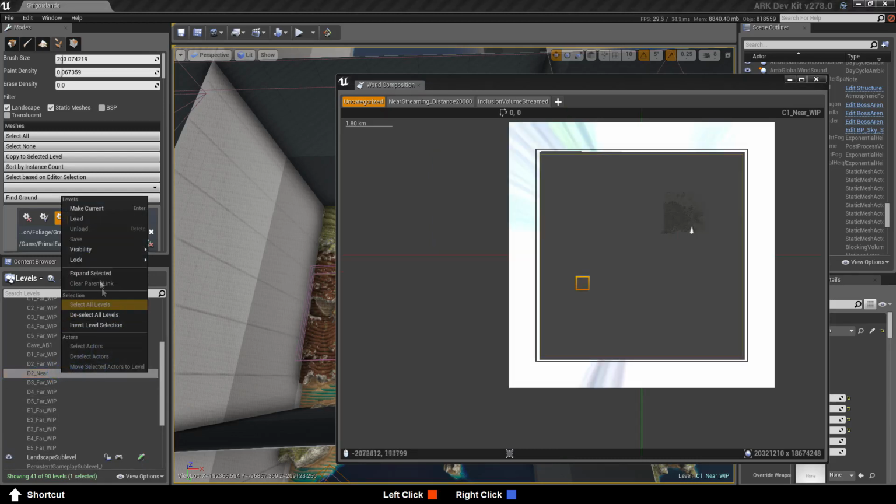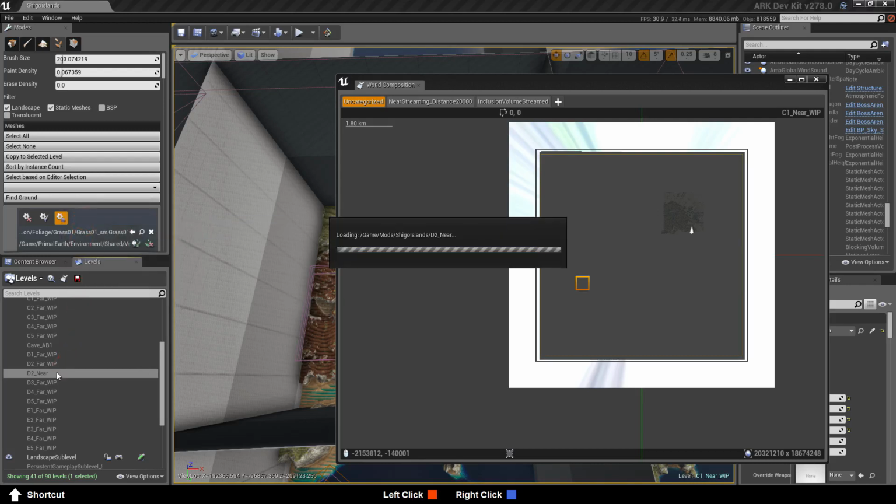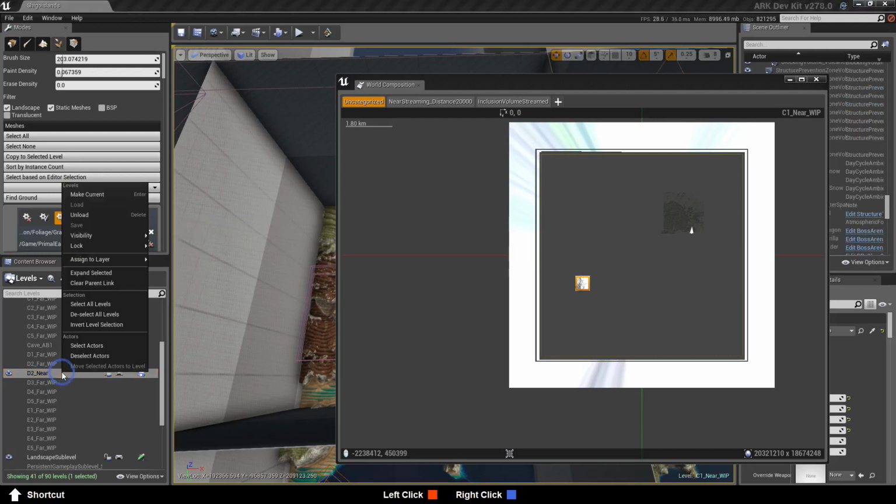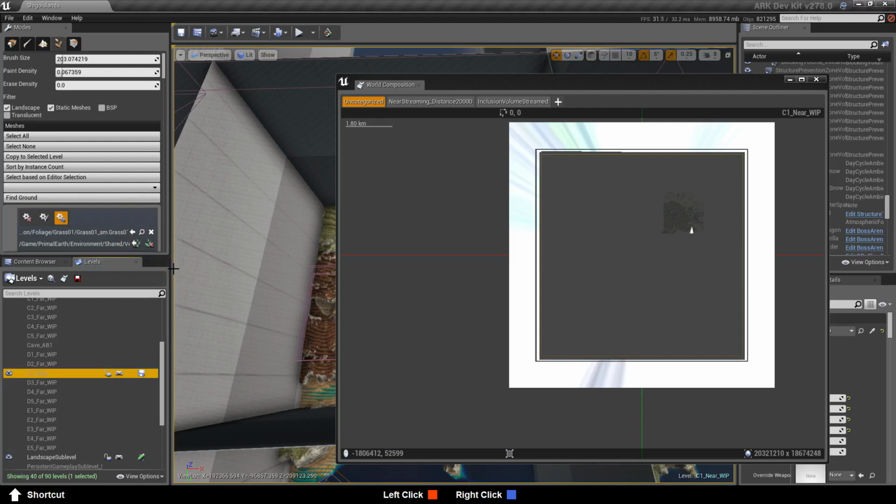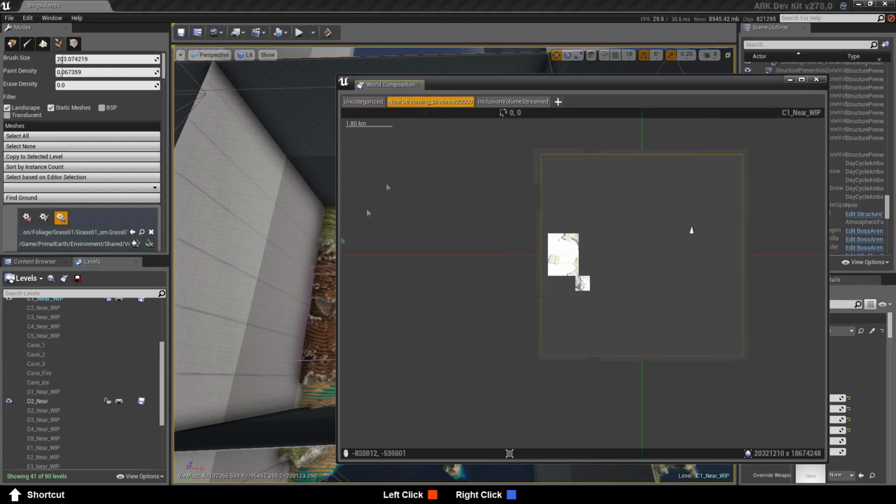So we can load it. And when it's loaded, we can click on Assign to Layer and to Near Streaming Distance. And now we see here it's now in the near layers.